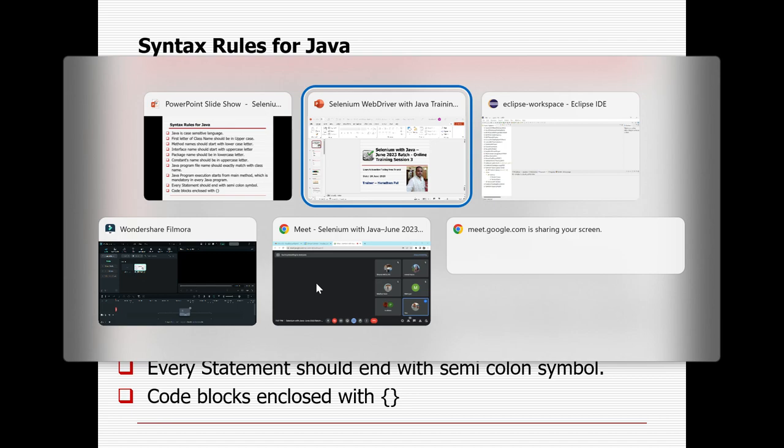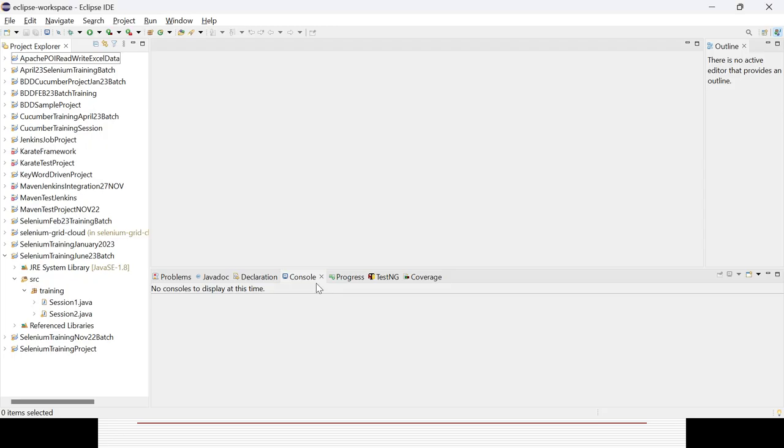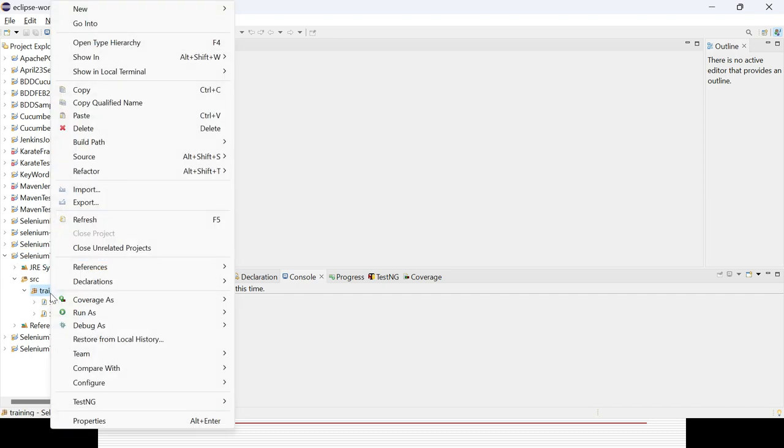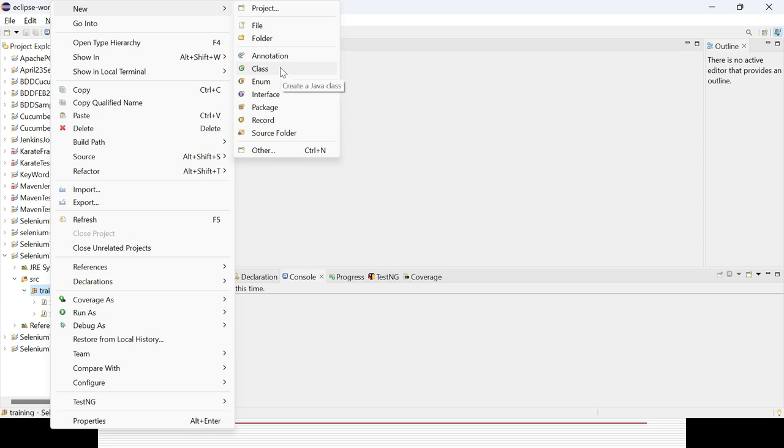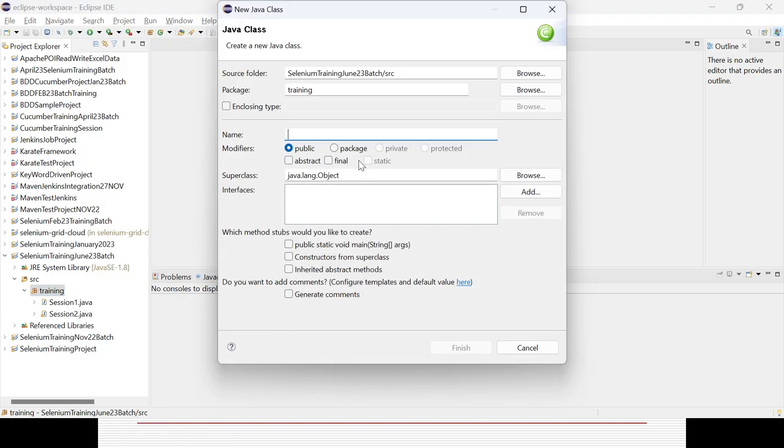So let's create a new class here. This is the project created, this is the package created. In case you simply want to practice Java, you can simply create a Java project and then a Java class. You need not associate the Selenium jar file because these are all plain Java. In case you want to practice Selenium, definitely the Selenium jar file should be integrated, added.